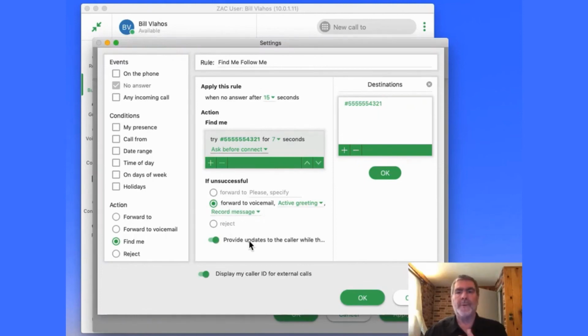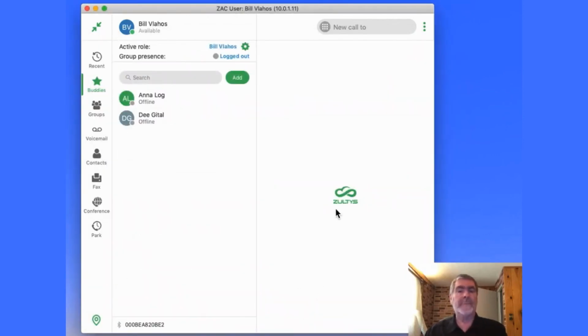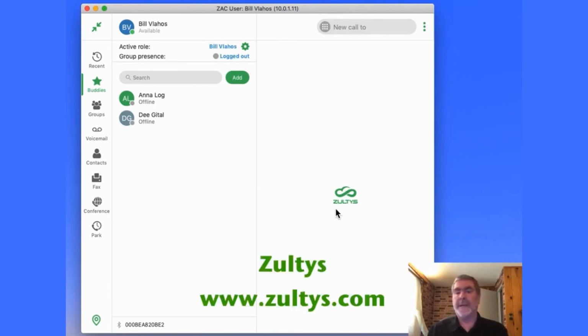And we can provide prompts and updates to the user while it's doing a find me, follow me kind of rule. So this would be a pretty typical find me, follow me rule. Go ahead and click OK. When I want these active, just go ahead and check them. And that's setting up call handling rules. Again, this can be done by you as the end user. You can also have it set up by your phone system administrator.